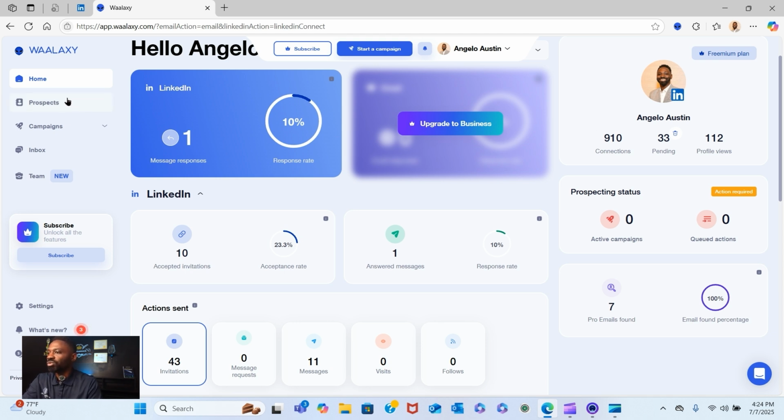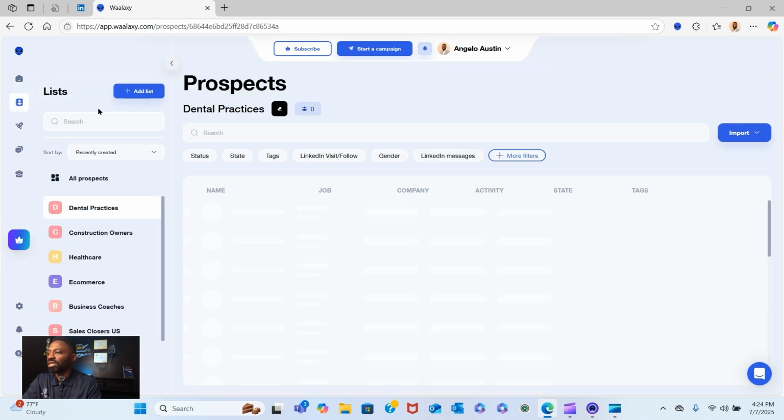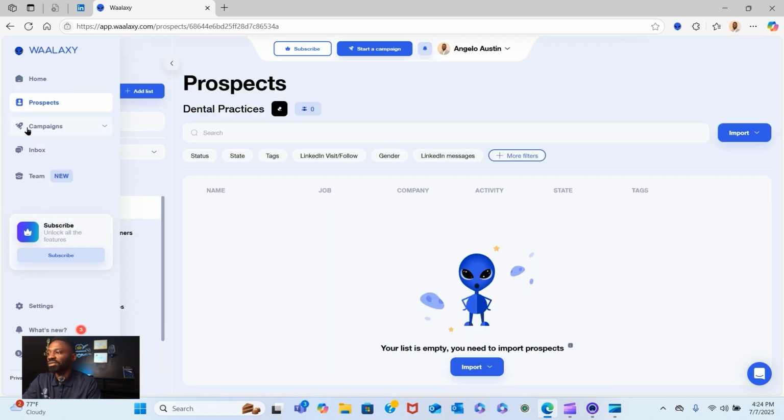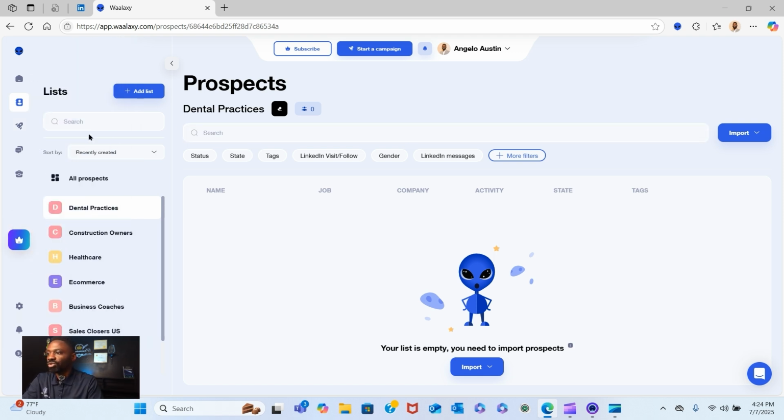But the main two areas that we will be working in within Waalaxy are prospects and campaigns. So prospects, of course, is the people that you want to market to, and the campaigns is going to be the type of campaign that it is obviously going to be. So once you get on back here, I already have one of the lists made, but I do want to show you how this is going to work. So let's say import. We're going to go ahead and import a list.